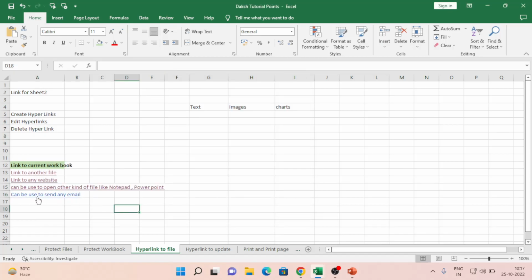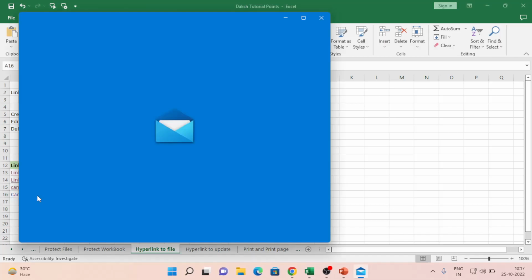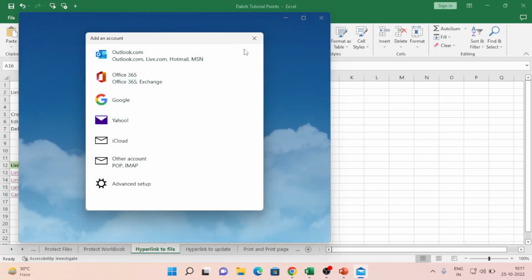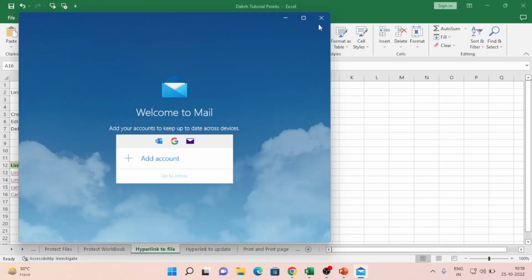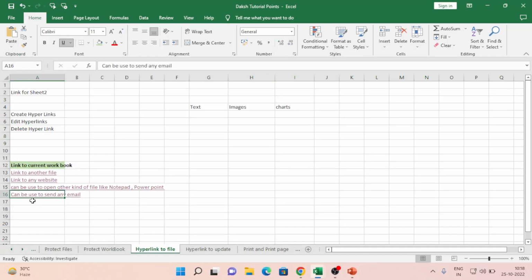If I click on this link, it will prompt me to Outlook. As of now I have not set up any Outlook, so it will prompt me to set up Outlook, and once it is already set up in your system, you are able to send the email. It is straightforward, it will open a new email for you, and it will put the email address there and the subject line. So hope you understand how we can send the email through the link.